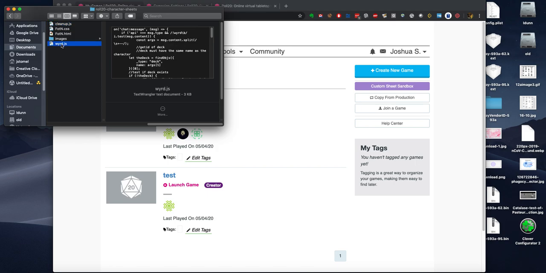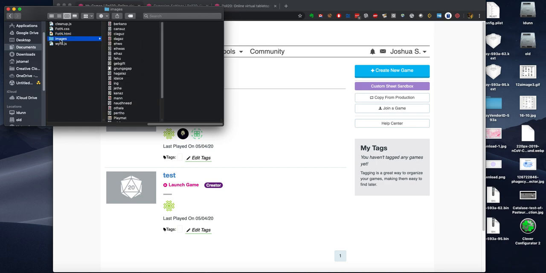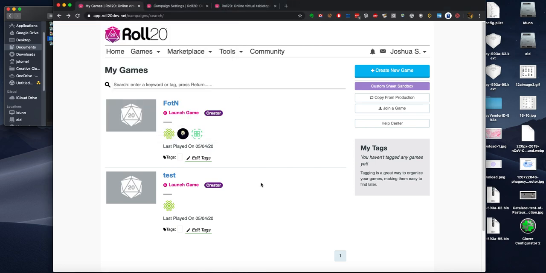Cleanup.js, weird.js, Fate of the Norns, or FotN.css, FotN.html, and a folder named images that contains images of all of the runes and the playmat. You can use your own images if you wish, but you might have to make some adjustments to the scripts. So I'm going to do this fresh.